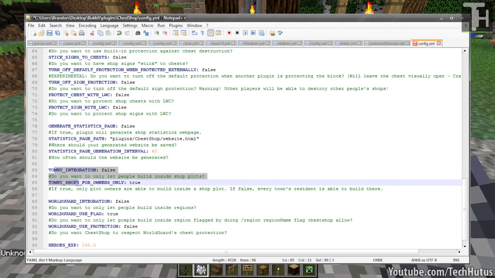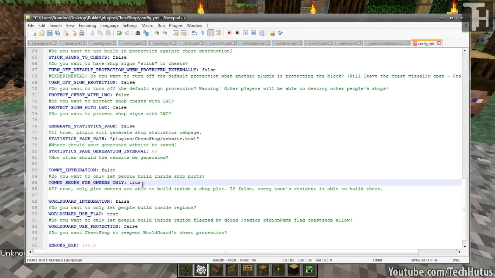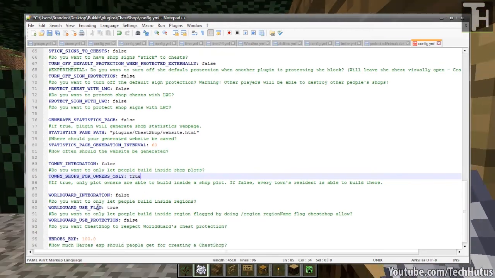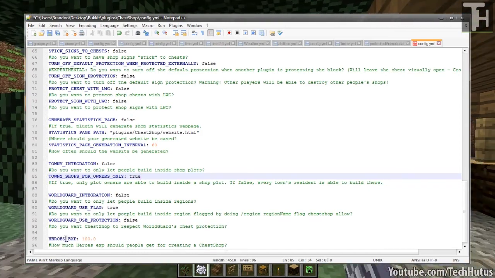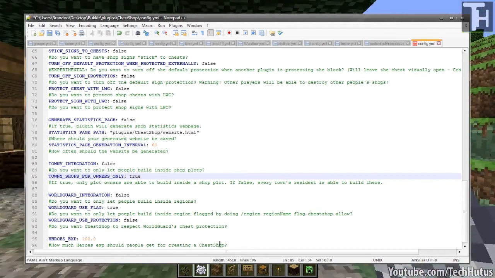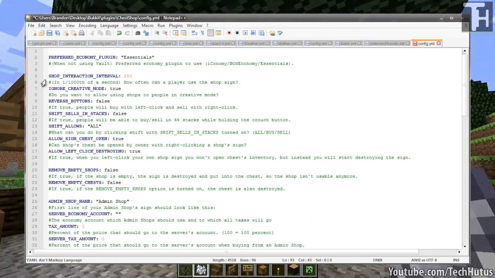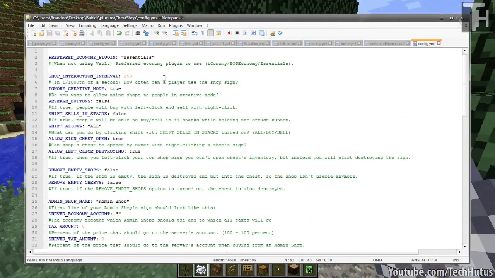Here you can do Towny integration, so you can turn that off or on for Towny shops, for owners only. You can integrate WorldGuard, so you can use WorldGuard flags and WorldGuard protection. And then we have Heroes experience: how much Heroes experience do people get for creating a shop? If you have Heroes, you can set that to whatever you want. So that is the base config. When you're all done, you're just going to want to save that and proceed to the next step.